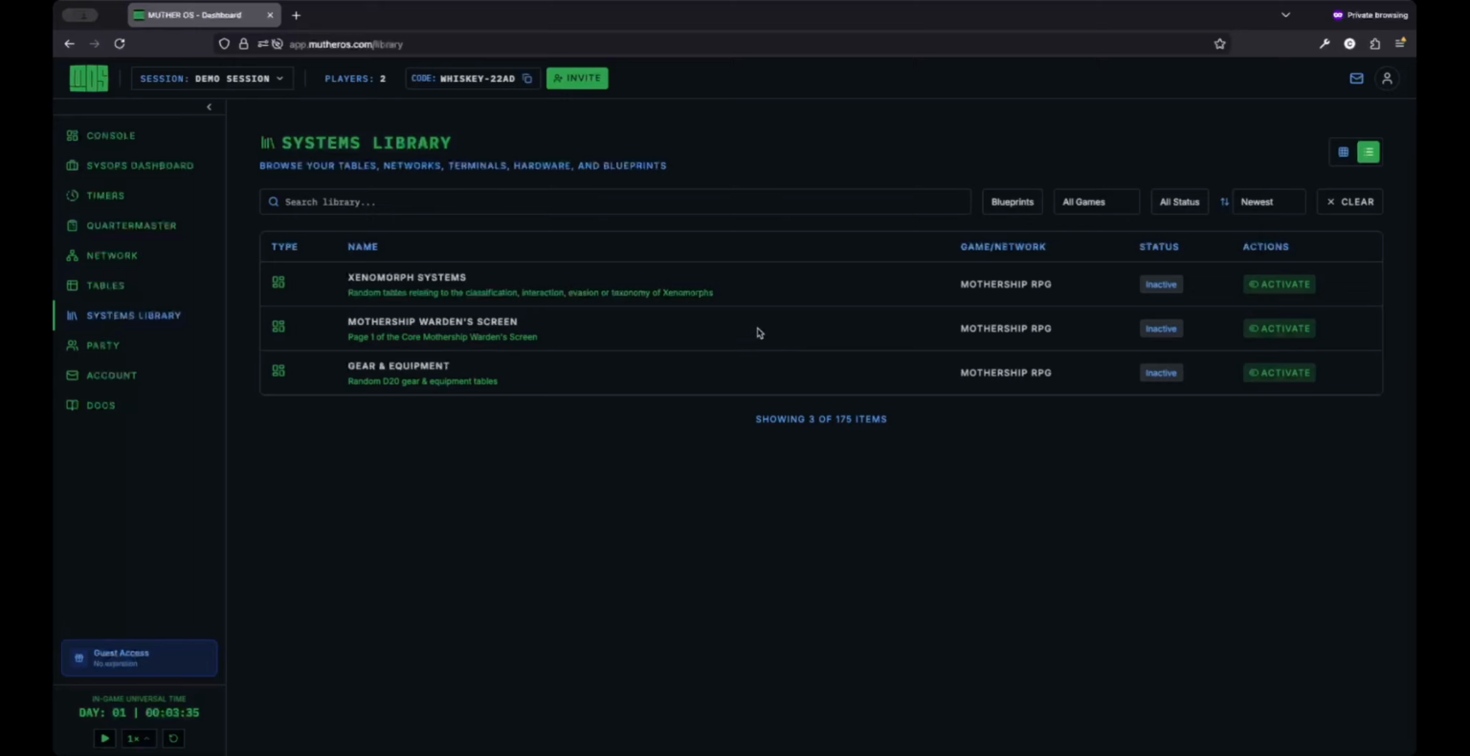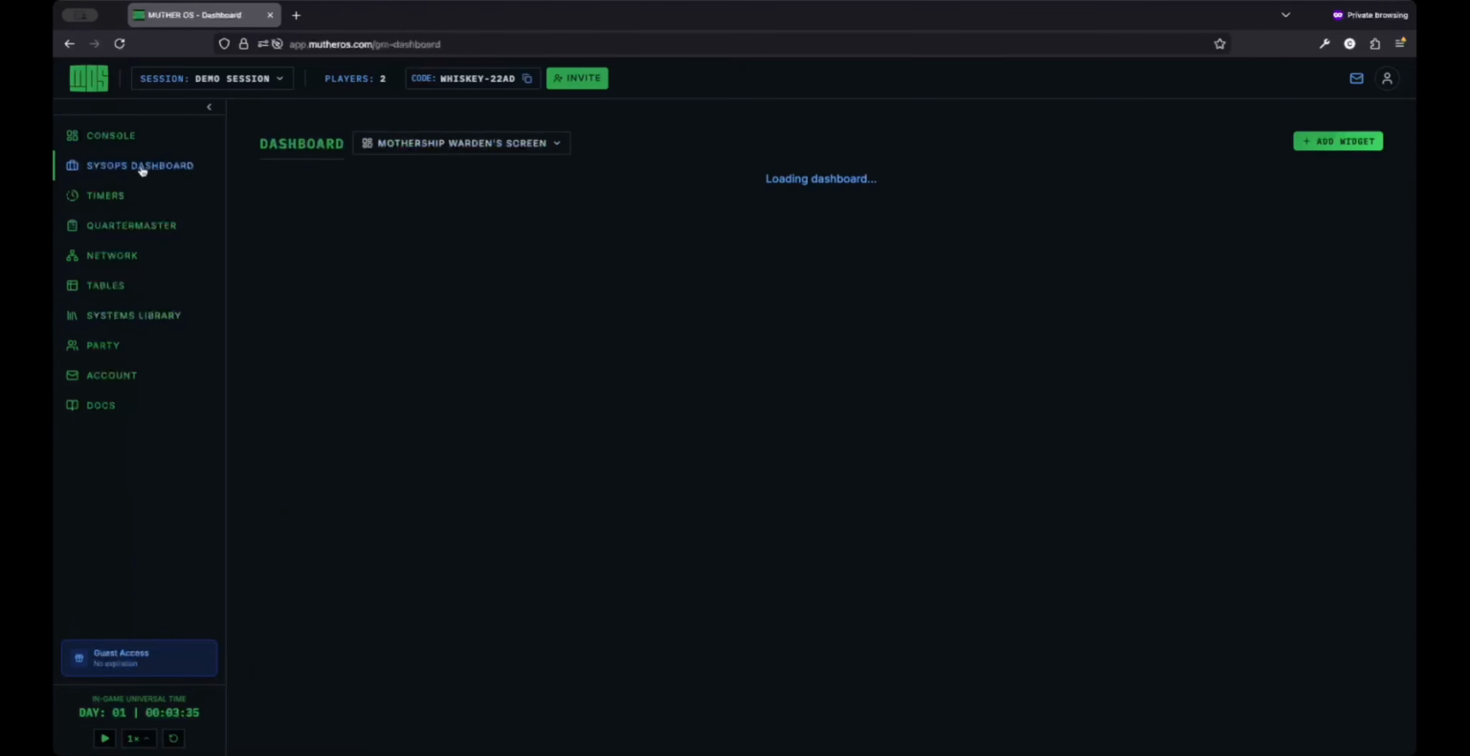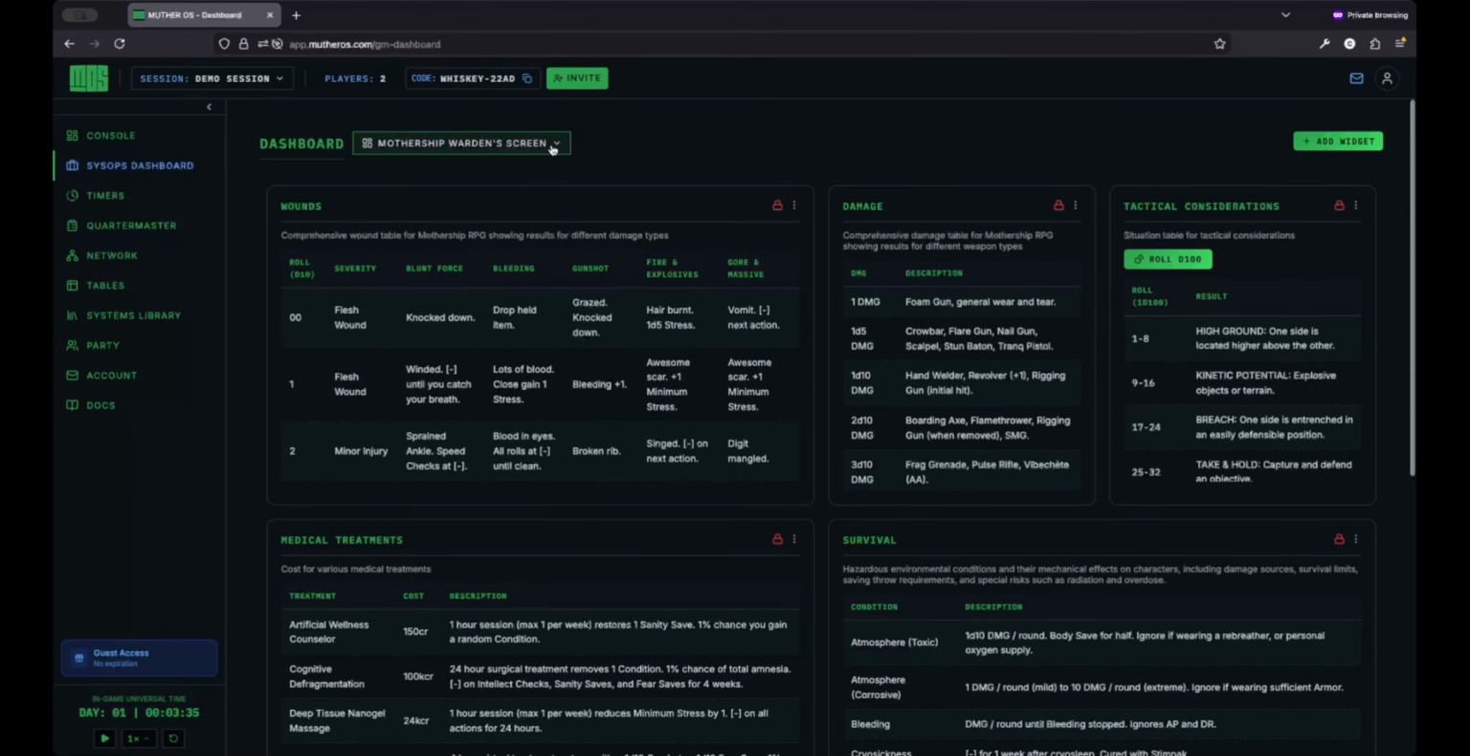I literally took the tables from the first page of the Mothership Warden screen and created a dashboard and saved it as a blueprint. So when we click activate, it'll activate that blueprint, create that dashboard, and activate all the tables that go with it, and the table widgets will be available. So if we go back over to SysOps Dashboard, now you'll see Mothership Warden screen has been activated, and you'll see that all of the widgets are here.